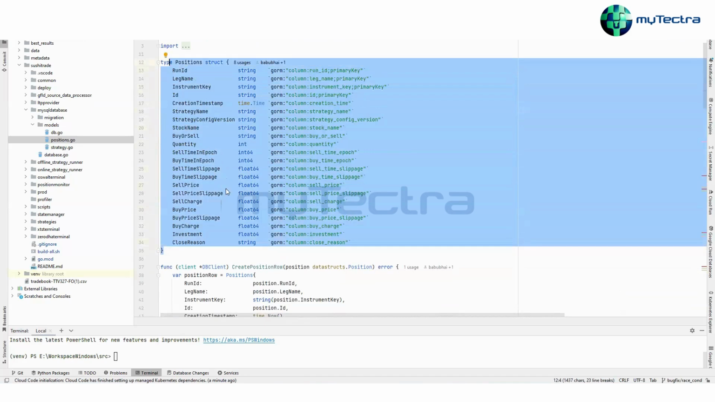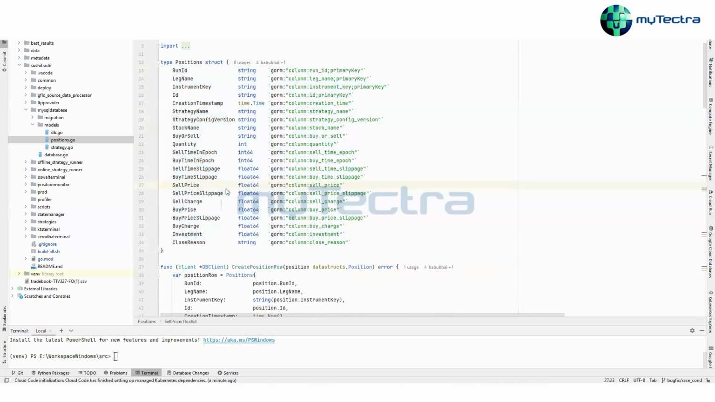How will this struct help us? Because you'll use this Gorm library. So in my case, all the column names will be specified here. When we actually query the DB using this client, which gets returned from db.go, it can directly map it.